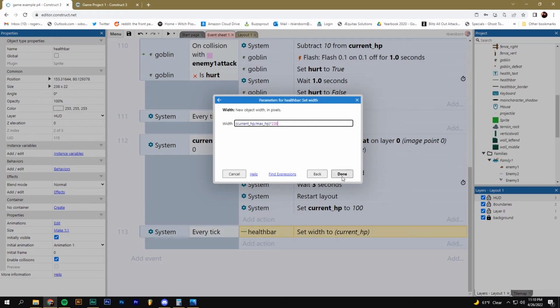Cool. Now what this equation does is it divides your current HP by your max HP. So say you have a max HP of 100 and you have 50 current life left. If you divide 50 by 100, we have 0.5, right? Now if you multiply 0.5 by 238, the width of your bar, it reduces the bar in half. This equation makes it so whatever your current HP is, it reduces the width of the max health bar by that much. So we can click done and we can test it out.